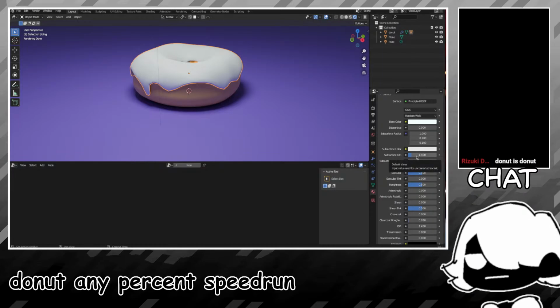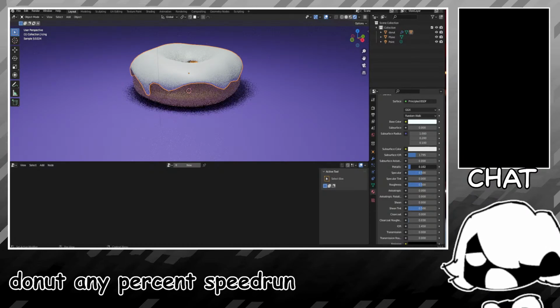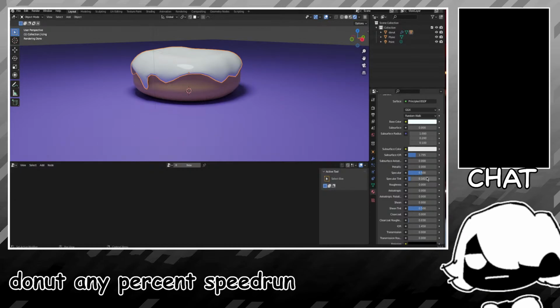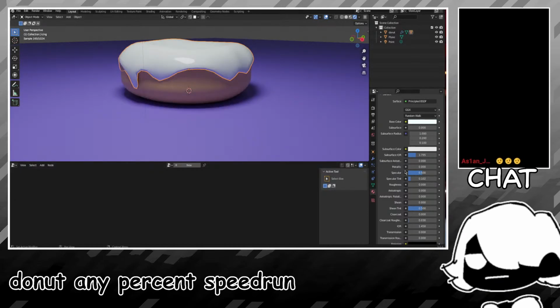Subsurface color. I want to make it slightly metallic. No, never mind. Roughness. Okay, I can make it really shiny, or I can make it only slightly shiny.